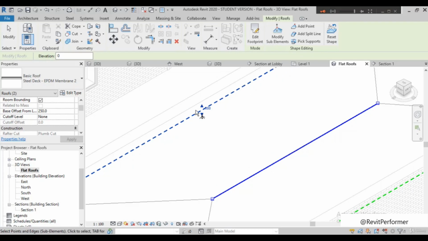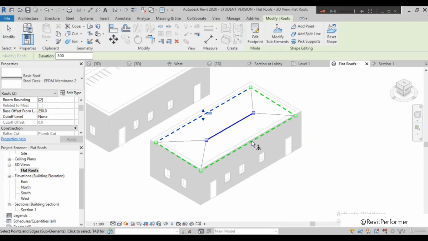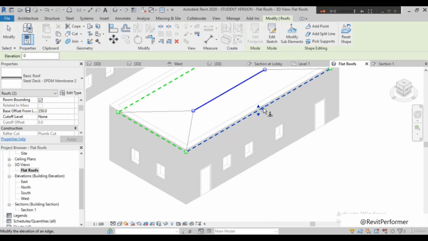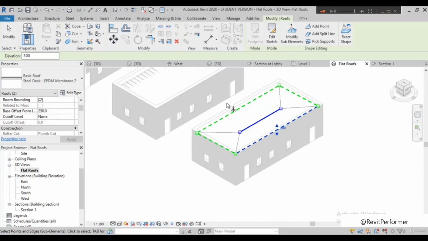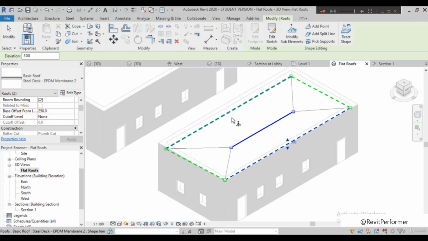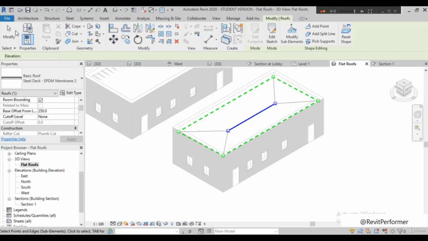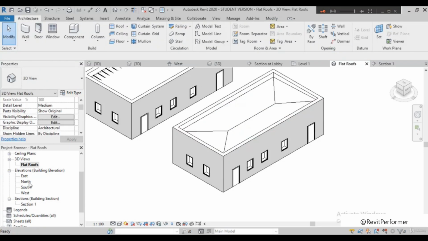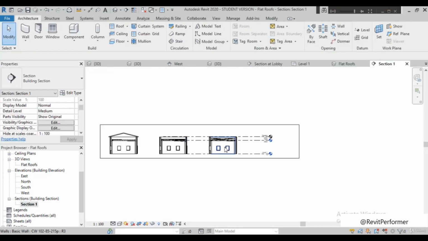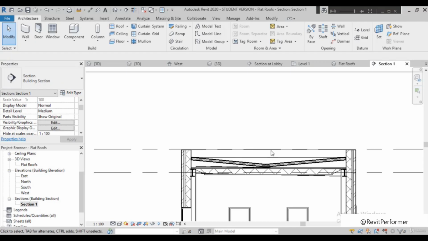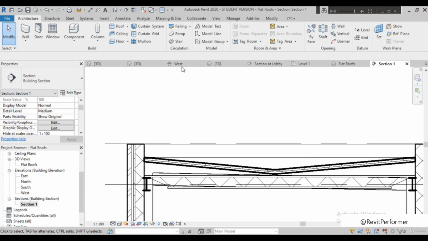I'll just click outside, and I want to use the slope here also. This, and also I want 300. So put 300 and select this. So you can see these 2 lines have a slope. Now, going to the section plan, just click outside, go to modify, and now I'm going to section 1. Here when I zoom this section, you can see that this type of valley roof is formed.